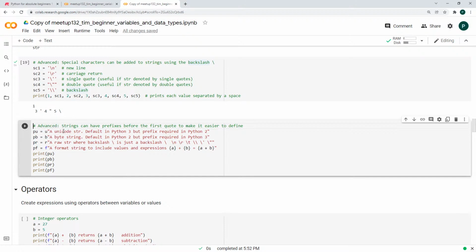So the opposite of a Unicode string is a byte string, and that's what Python 2 had by default. And so in Python 3, you would have to put a B out in front of the string if you wanted to say this is a byte string. So a byte string is just 8 bits per character, so a much smaller character set than Unicode.